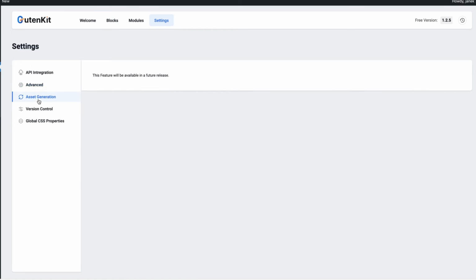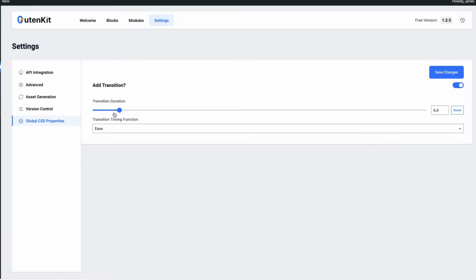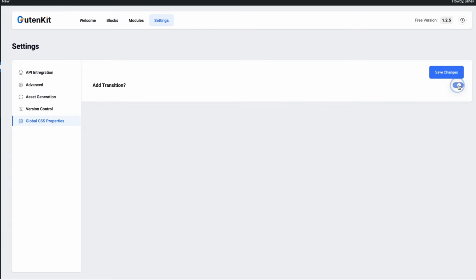As you see, currently it says this feature will be available in the future releases. The same goes with the version control. Now there is a global CSS properties. I can activate add transition option, choose the transition style and the duration. Since I don't like the transitions, I deactivate it and leave it as this.